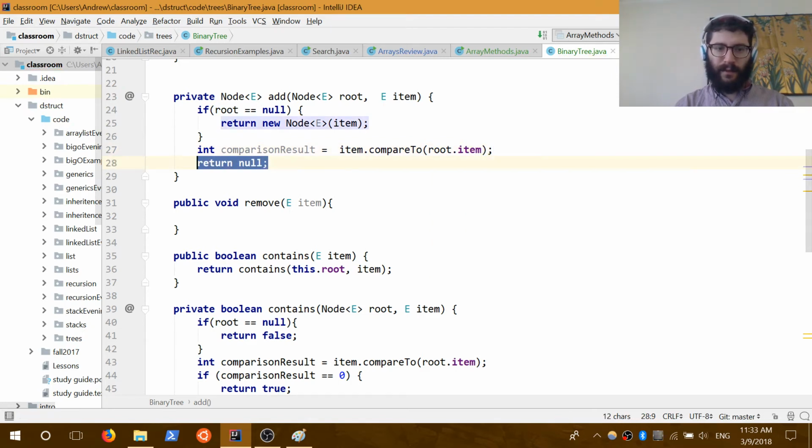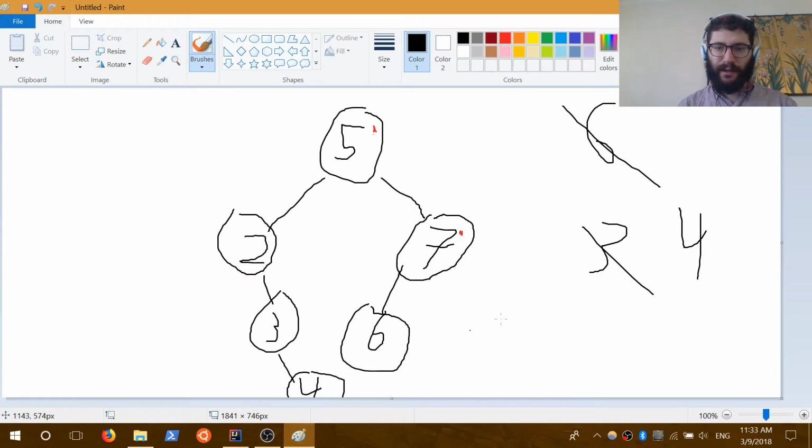Okay, we'll remove this return null at the end because it's going to be unnecessary. So we check, is the item less than, greater than, or equal to? Which brings us to one more question. Say I'm adding the node 5 to this tree. Say I want to add 5, okay? How should I handle that?